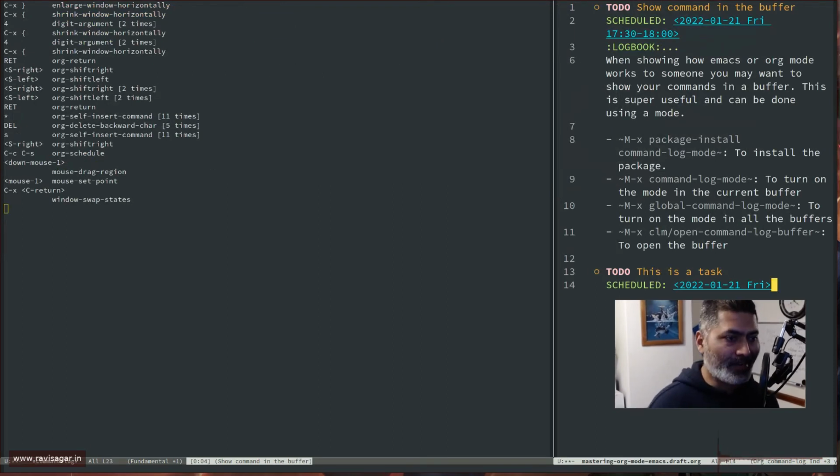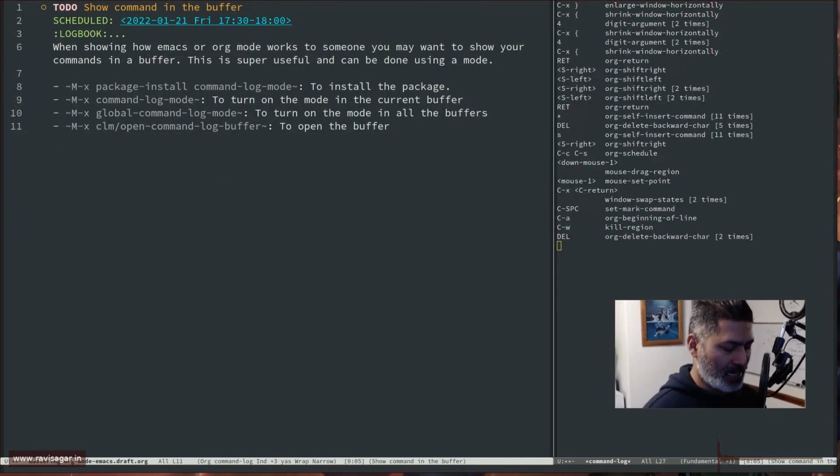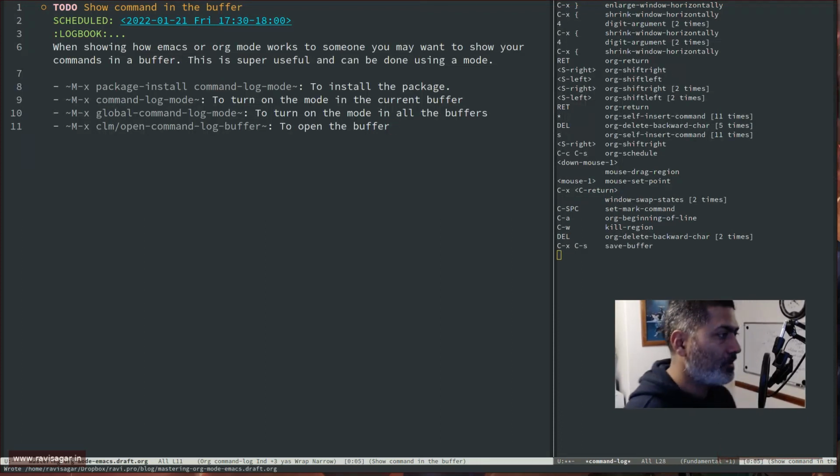And by the way, I'm just showing off the command, which is window swap states. If you are following my channel, then I'm sure you must have seen the video where I showed how to swap your buffer. There is a command called window swap states, which I'm running using this key binding, Control X, Control Enter. So very simple thing to do, and an extremely useful package that I think we all should be using. If you are doing something with Emacs, then Command Log Mode is a wonderful package.